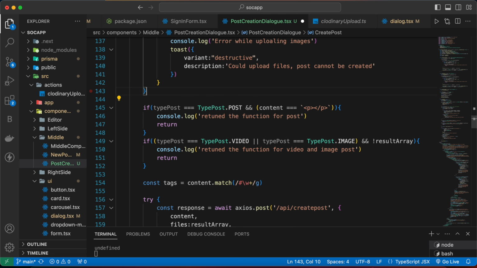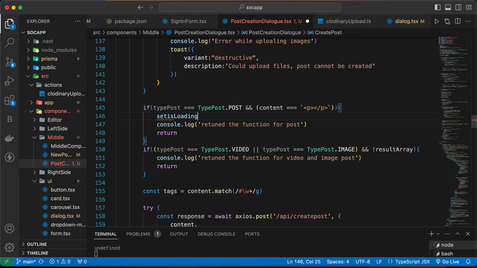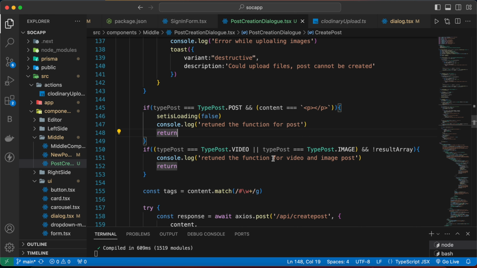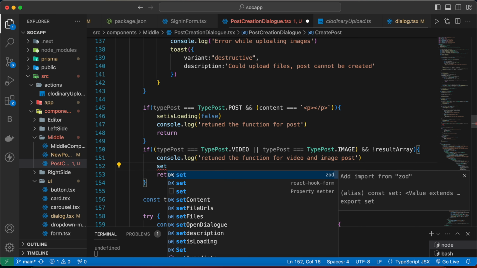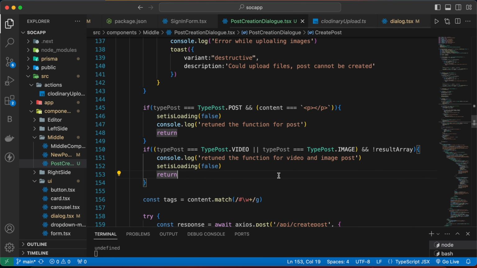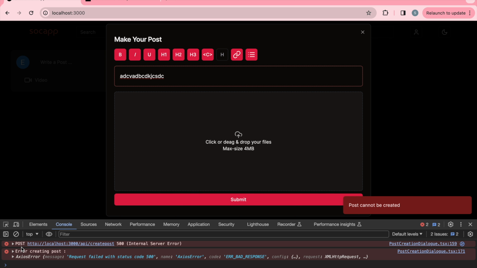Let's remove this, and one more thing that we are going to do is set isLoading to false, and here as well set isLoading to false. Now let's save and go back here, remove this. Now if I submit, as you can see, we are still posting to our API here.